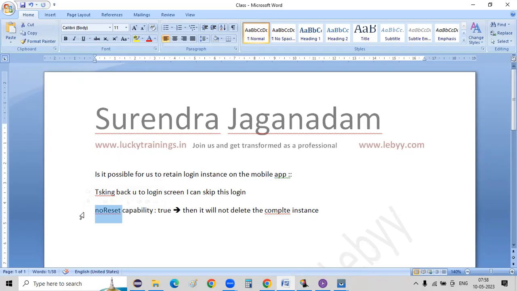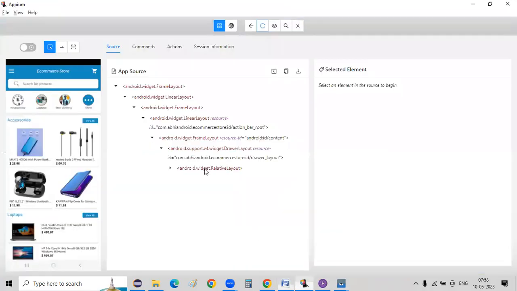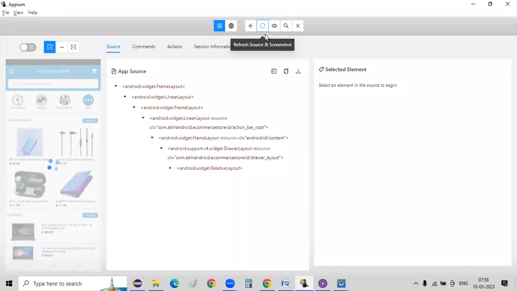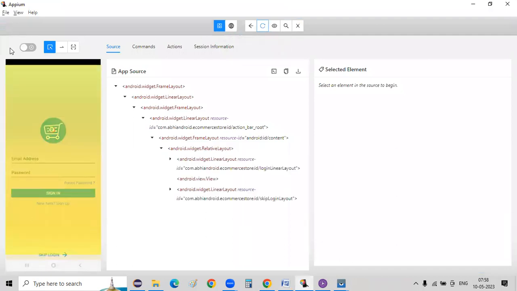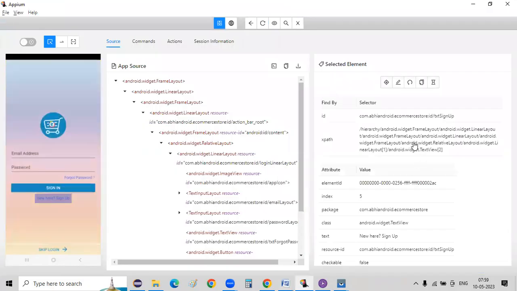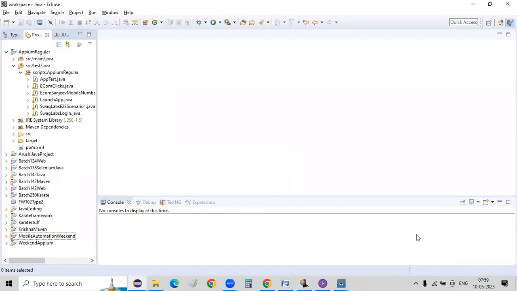And then the next point that you need to consider here is, I am on a login screen. When I open the app, this is the login screen that will show up. What I'm trying to do is click on this new sign up here. I want to create an account. I need to write a program that should perform this operation. So prior to this one, I need to create a program for the no reset.